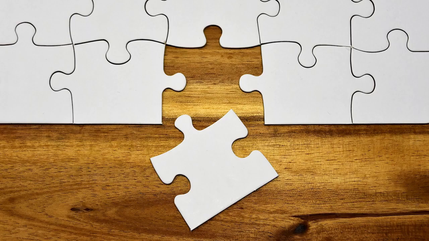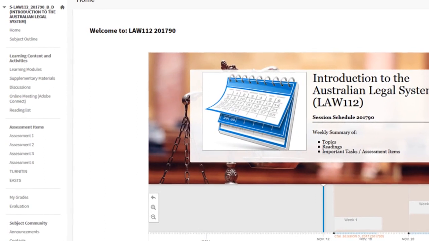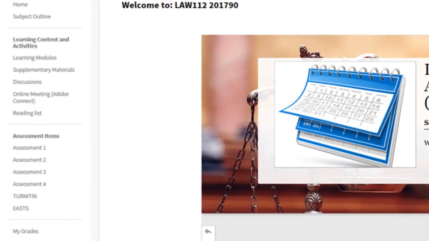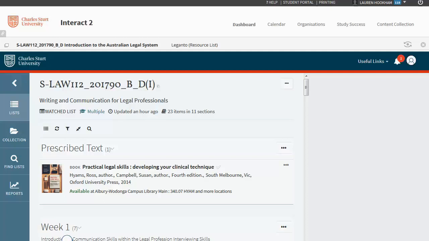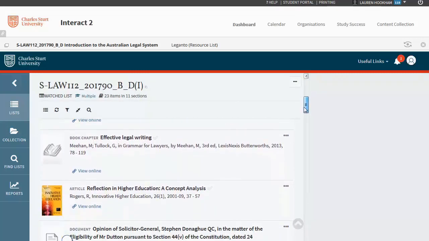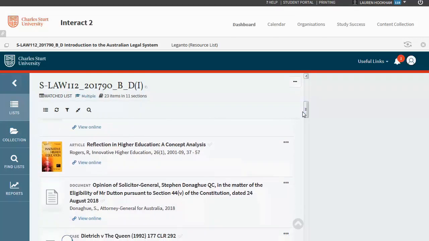Leganto is a reading list tool that connects Interact 2 and the library management system. When Leganto is embedded in the subject site, students can access the readings and other resources from this subject in one place. A link to the Leganto reading list is included in the left navigation of the subject site, and from here students can access their reading list materials with a simple click. A reading list can link to not only journal articles and ebooks, but also web resources, videos, and library guides.